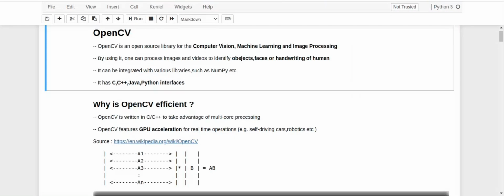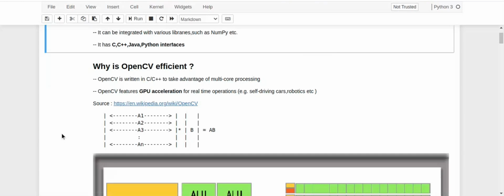Next, the question is, why is OpenCV efficient? As we discussed in the previous class, NumPy was also efficient because it was written in C and C++. Likewise, OpenCV is also written in C and C++ to take advantage of multi-core processing. I will discuss multi-core processing a little bit in coming examples. OpenCV also features GPU acceleration for real-time operations, for example, self-driving cars and robotics.